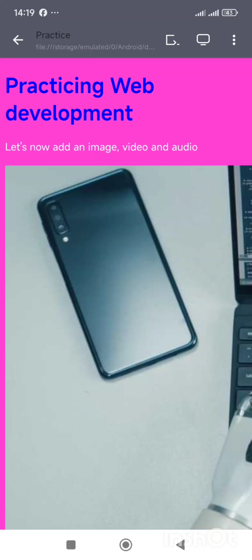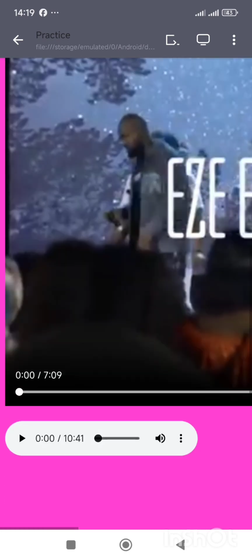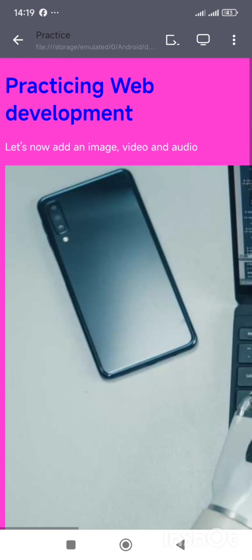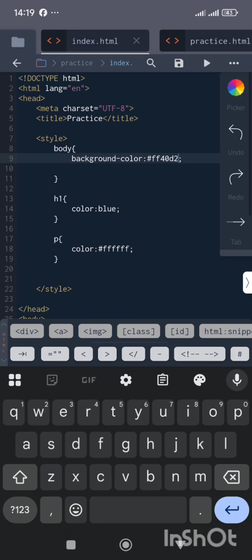This is a continuation of where we stopped the other time. These are the image and audio uploaded. You can even see the poster. The poster is there too. Okay, let's style it up. Remember, our aim is to achieve this.